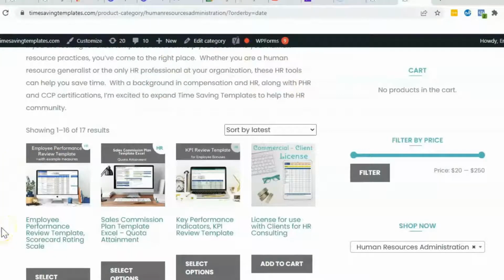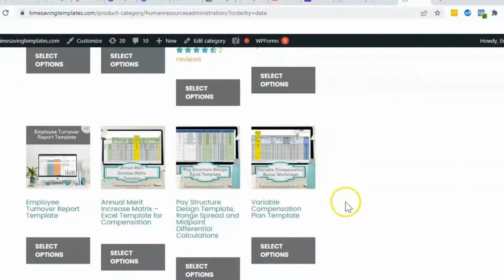And the reason we added this one is because we have several templates where you need to copy and paste an employee performance rating into it. We have a variable compensation bonus calculation worksheet that will look into the performance rating per employee, so you can set up a bonus matrix based on their performance ratings. And then we also have the annual merit increase template, and that also has a place to paste in the performance ratings per employee, so that you can also have a matrix that gives different base pay increases to the employees based on their performance rating.